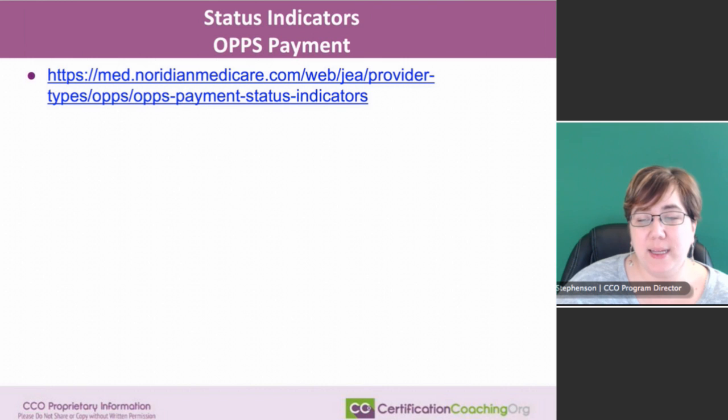I gave you a link here on the slide. This is to Noridian Medicare. And the easiest way to find this one was just to go out and Google Outpatient Prospective Payment System, or OPPS, status indicators. Takes you right here to the Noridian website. I like the Noridian website because they're one of the few places that doesn't put it in paragraph form. They put it in a nice table where it's a little easier for me to follow. So I've got that pulled up out here as well.